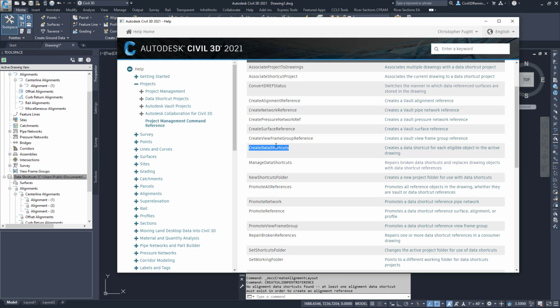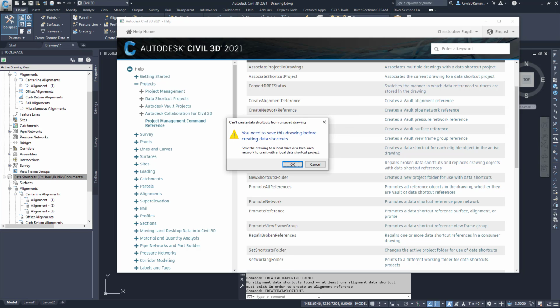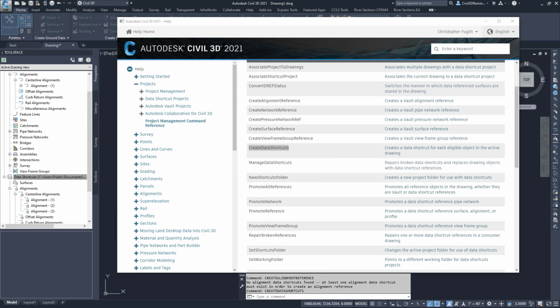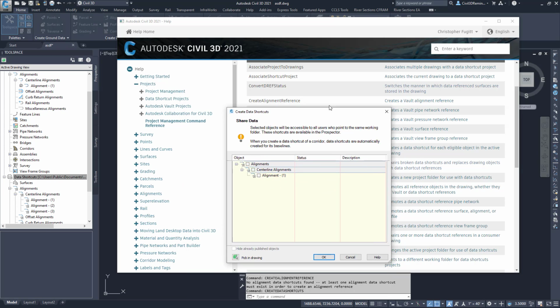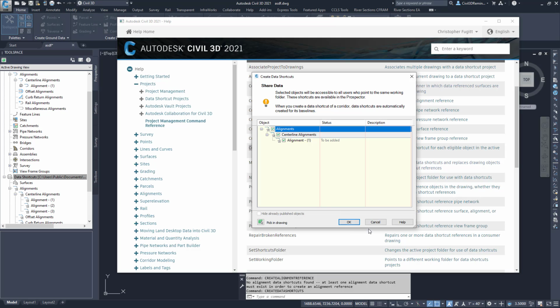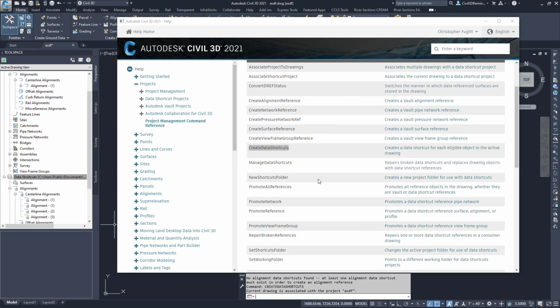Create data shortcuts creates a data shortcut for each eligible object in the active drawing. Don't know why I have to save it. Yeah, it says it creates it, but you have to click on the box.